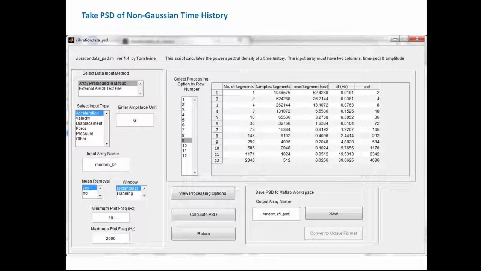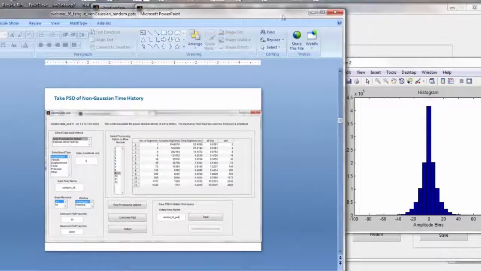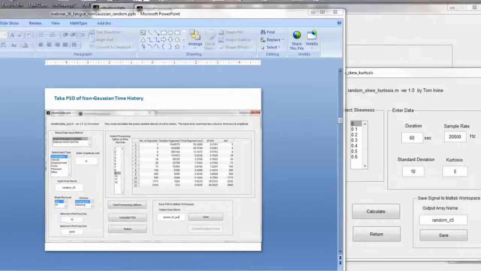Okay, now the next thing we're going to do is take a power spectral density of our non-Gaussian time history. Since we have all those sharp peaks, it's best to just use a rectangular window so we don't clip the peaks, as would be the case if we used a Hanning window. I think that's better. So let's go ahead and do choice 9. That'll give us a delta F of about 5 Hertz. Let's take a PSD of our non-Gaussian time history.